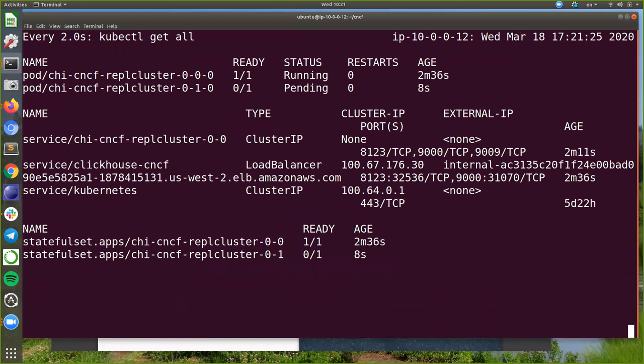And what we see is the existing pod continues to run. We see there's a second stateful set here, and what's happening is we're firing up the pod, creating the container, and so on and so forth. We'll give that a second or two to finish.